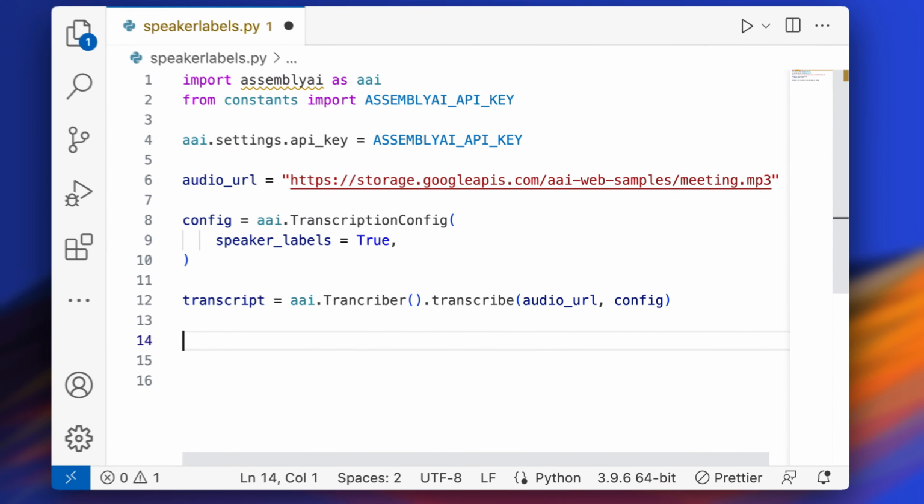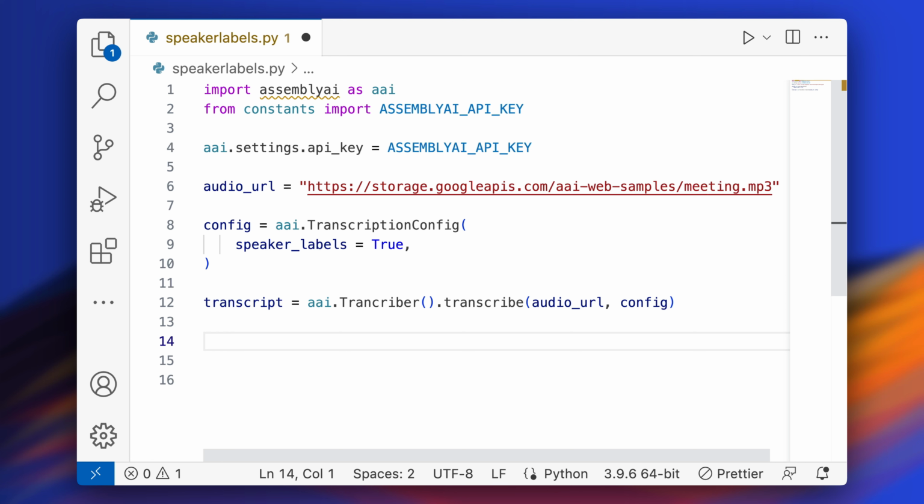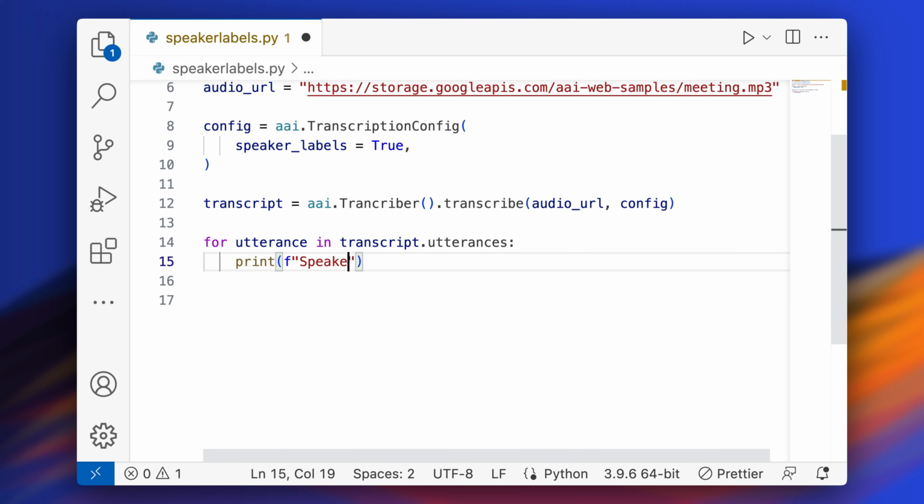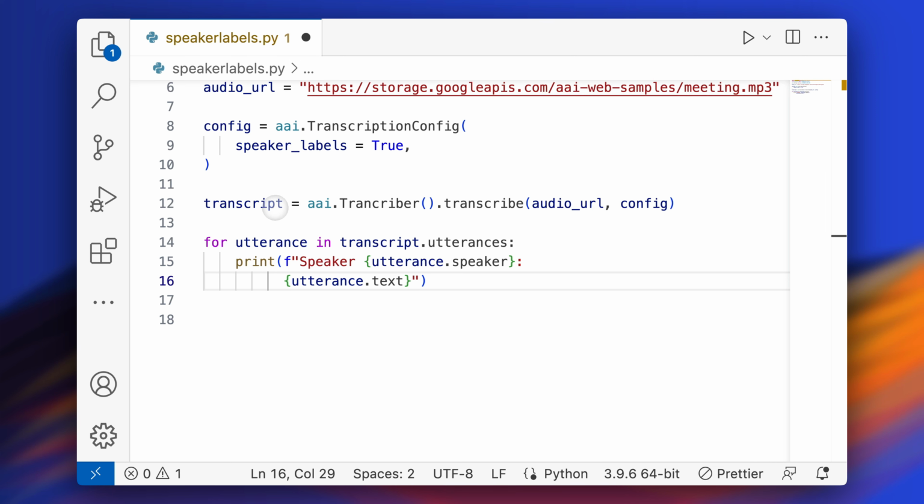Finally, let's actually print out our transcript based on the speakers. Our transcript will contain speakers as well as the corresponding text which they've uttered. So this is a great way to format our output.